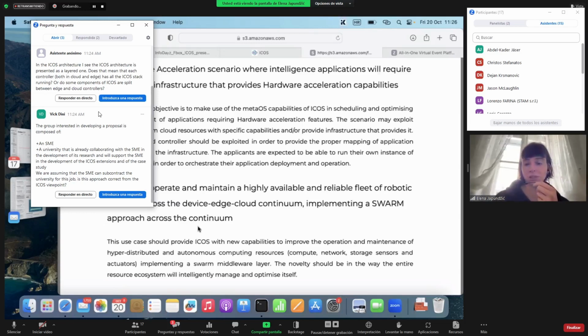I see the next question, so I can read it, Antonio. The group interested in developing a proposal is composed of an SME, a university that is already collaborating with the SME in the development of its research and will support the SME in the development of the ICOS extensions and of the case study. We're assuming that the SME can subcontract the university for this job. Is this approach correct from the ICOS viewpoint?